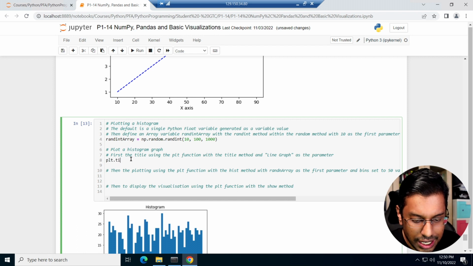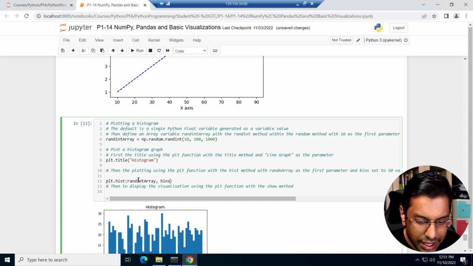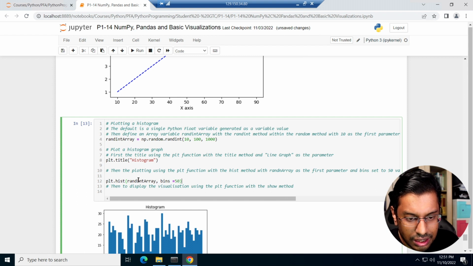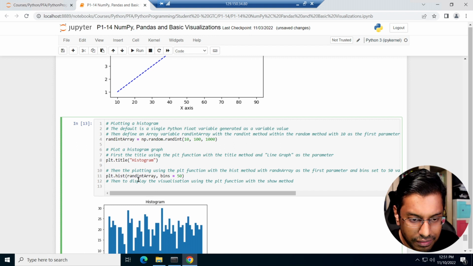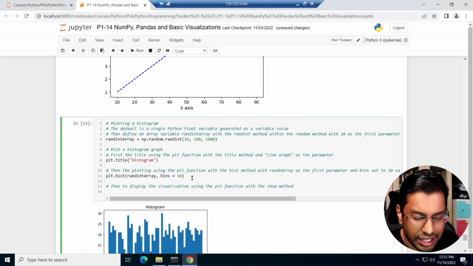So plt.title histogram, right? And you can just type to plot it. You just plt dot, you call out the histogram function, pass in the randint array, comma, how many bins, bins, I'm just going to pass in 50. That's it. That's as simple as it is. Very, very simple, right? Then you just do a plt.show to show it out.